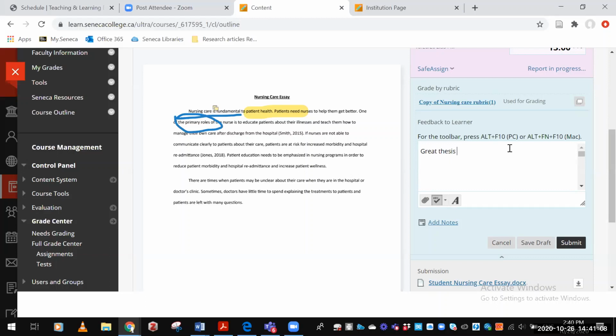Great thesis statement and overall excellent paper, right? You can give them some feedback. The other thing you could do, which is kind of a fun little thing to do, is you can also give them some verbal feedback.